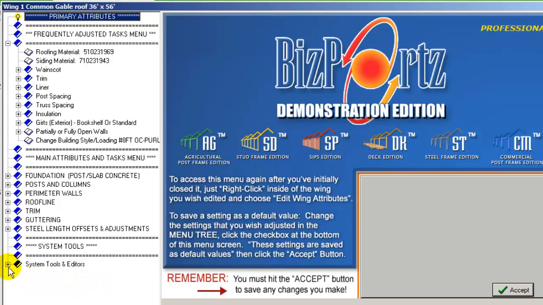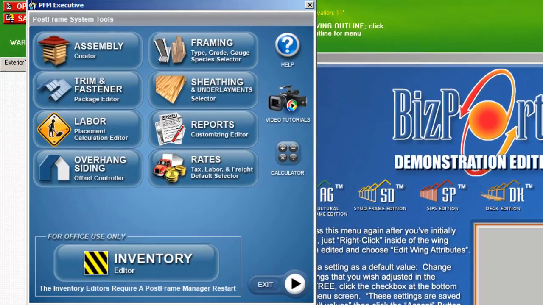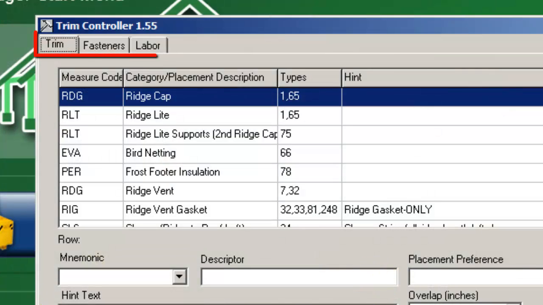At the bottom of this screen is the Systems Tools and Editors menu. Click the plus button next to that item to reveal the Tools menu. Click that item to bring up the PostFrame System Tools screen just mentioned. Click on Labor Placement Calculation Editor from this screen. Note that there are three tabs across the top of the Trim Controller screen: Trim, Fasteners, and Labor. Click on the Labor tab.